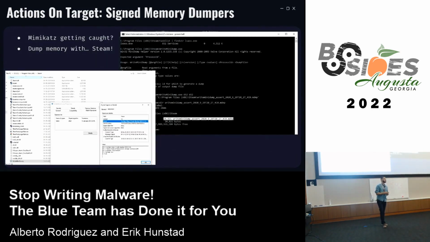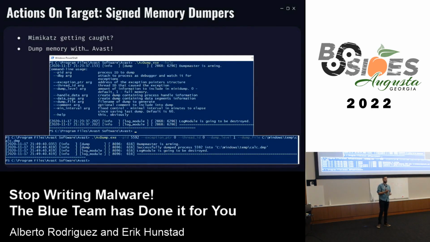Signed memory dumpers, right? Mimikatz, everyone's familiar with that tool, Benjamin Delpy, etc. Instead of dumping process memory using Mimikatz, why don't we use Steam binaries? Everyone here a gamer? Use Steam? Yeah, you can't really tell, but there's a binary in the Steam installation which allows you to dump a PID's memory. Wicked. You can use your gaming rigs to do some hacking now as well.